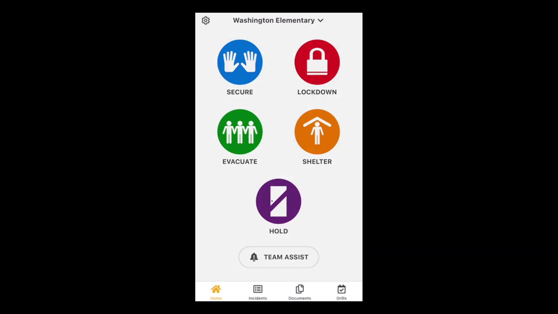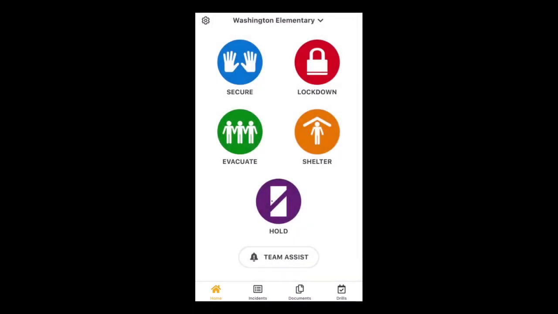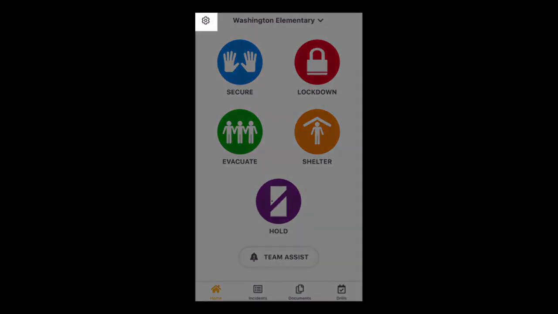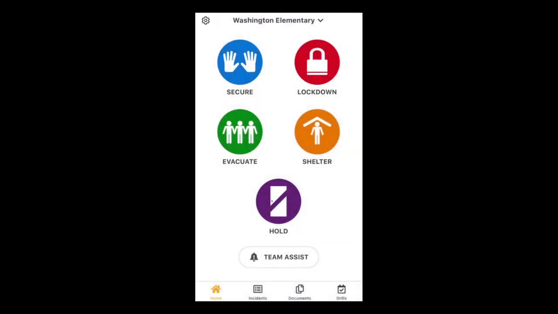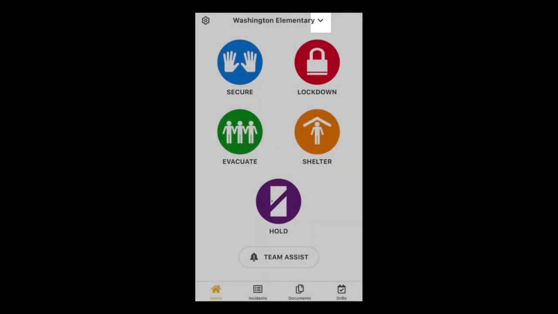At the bottom of the screen, you'll also see other tabs of information: an Incidents tab, a Documents tab, and a Drills tab. In the upper left-hand corner is a Settings button. Next to the school name is a drop-down selection option that will enable you to switch to the appropriate campus if you have access to multiple campuses. Your screen might look a little different depending on what your district configures and the protocols you follow.